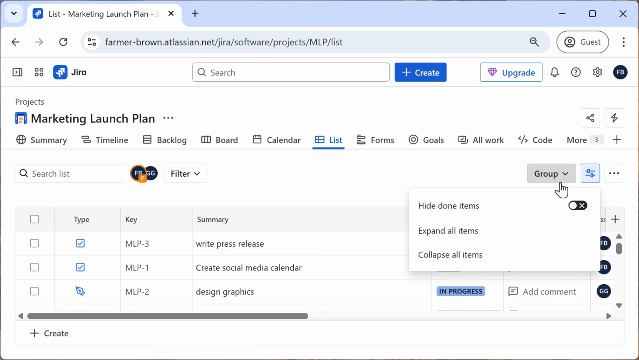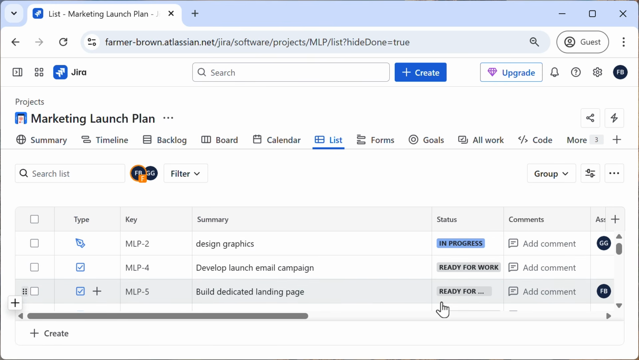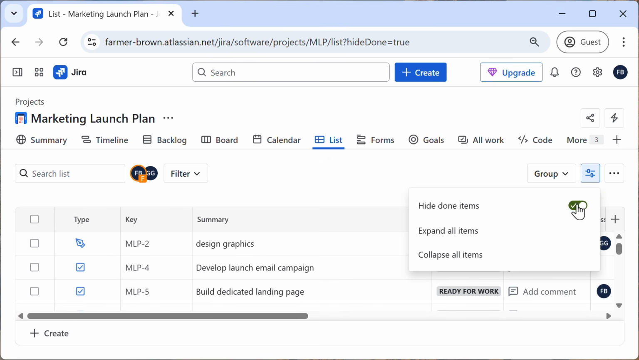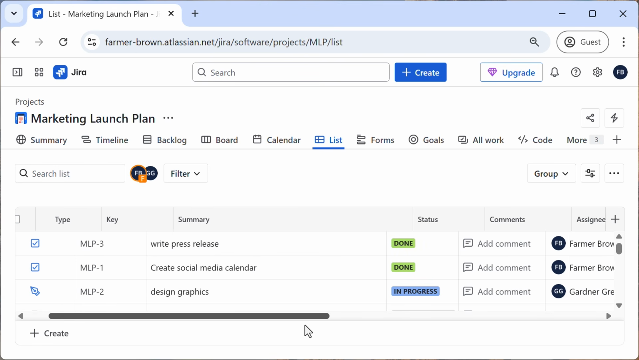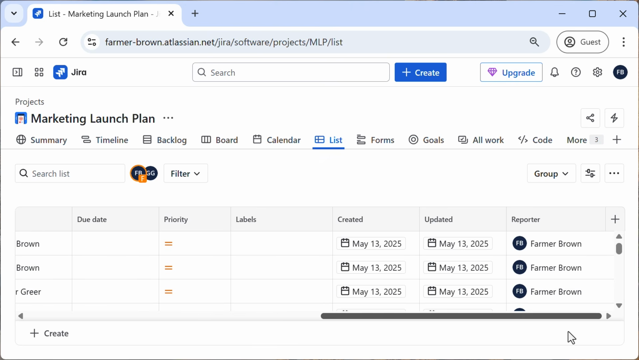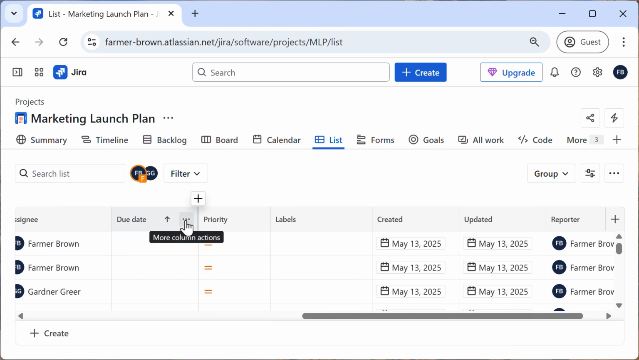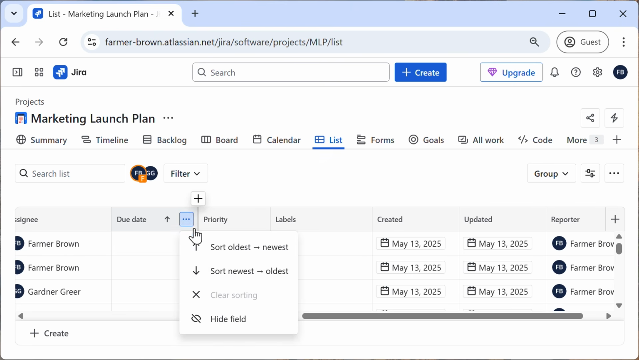In view settings, I have a few options such as hide done items. Now they're removed from this view. Let me bring them back. If any columns aren't relevant to you, you can remove them. For example, maybe I don't need to see due date in this view. So I can click on More Column Actions and then Hide Field.